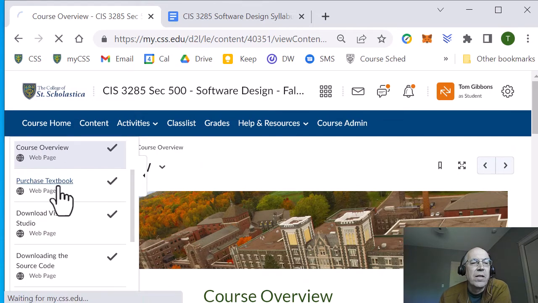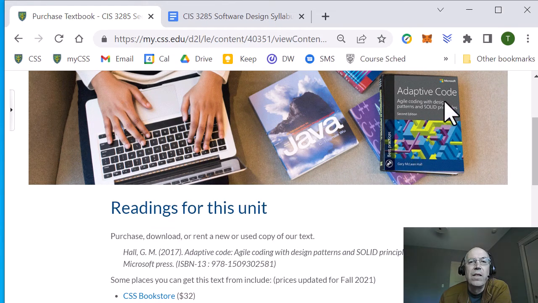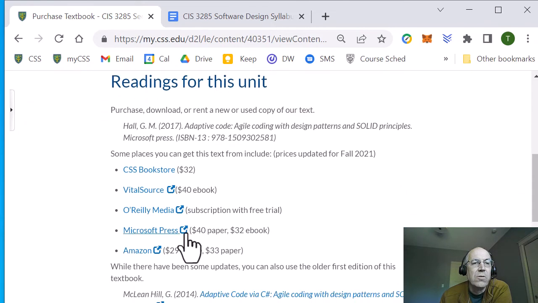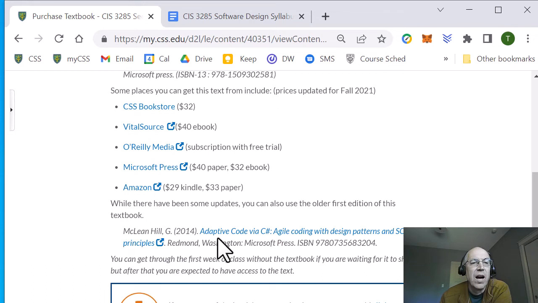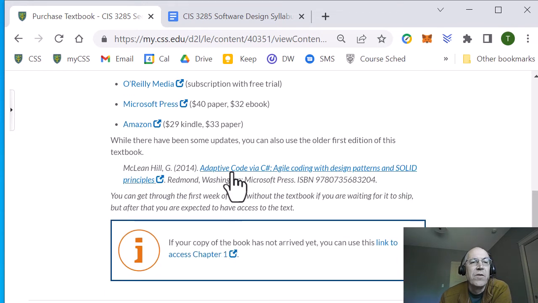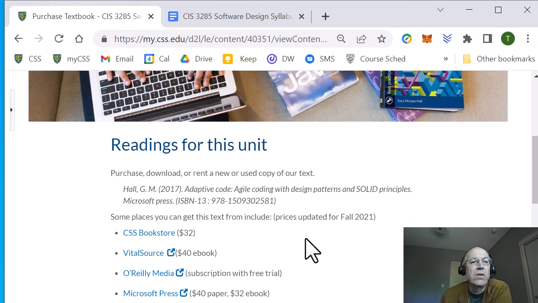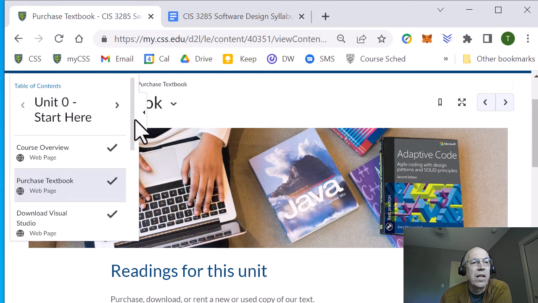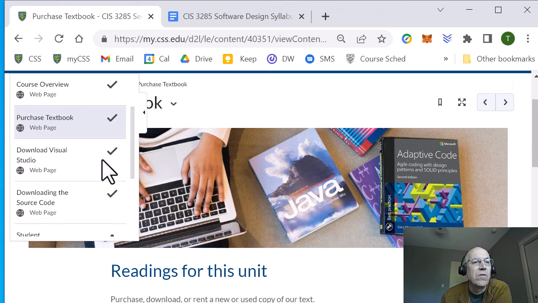Now let's talk a little bit about the textbook. We'll be using Adaptive Code: Agile Coding with Design Patterns and SOLID Principles, the second edition, which is listed here. It's been around for a while, and you can get it used or new, paper or electronic, from just about anywhere, so choose your spot. If you have trouble getting it, there's a link to a Chapter 1 version here to get you through the first week or two. Just get a copy of the book, electronic or paper, so you can read through it.